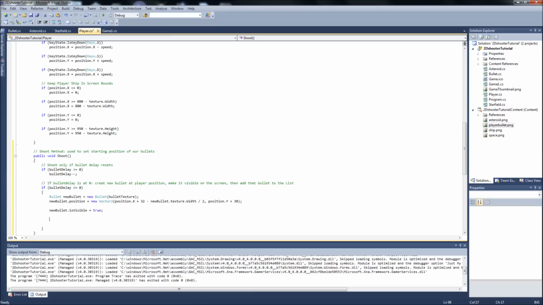Next step. It's going to say if the bullet list dot count is less than 20, bullet list dot add new bullet. Okay, let me take this step by step here. I know this is probably a little overwhelming because lists do complicate things a bit if you're new to them.